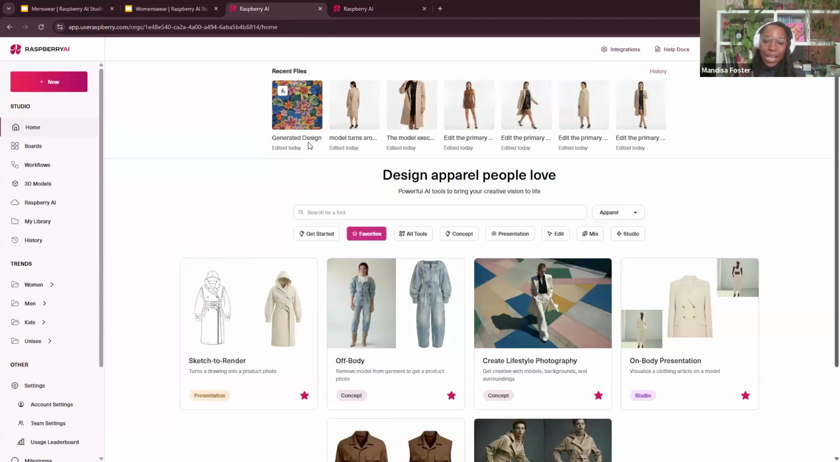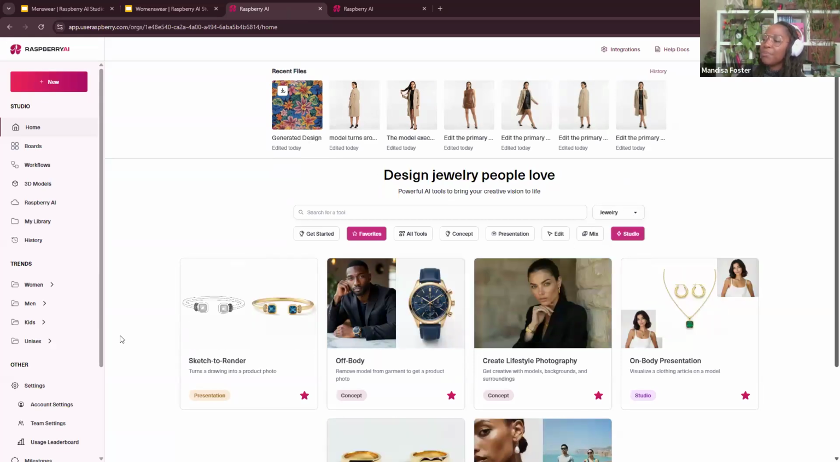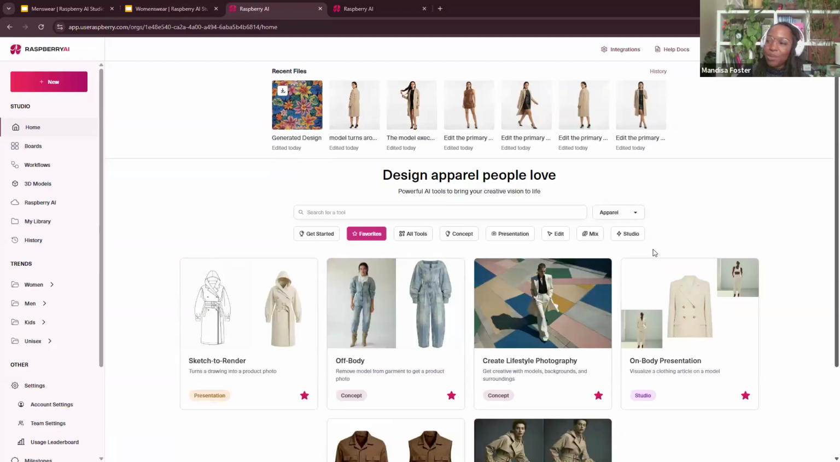Okay, so I am in Raspberry. If you're logged into Raspberry, you should see something very similar to this. You can customize here. I'm customized to apparel, but we have general, footwear, jewelry. So it might look a little bit different if you've customized it, but I'm customized to apparel. It should look really similar. But we're going to leave this page right behind and we're going to go over to the boards on the left.